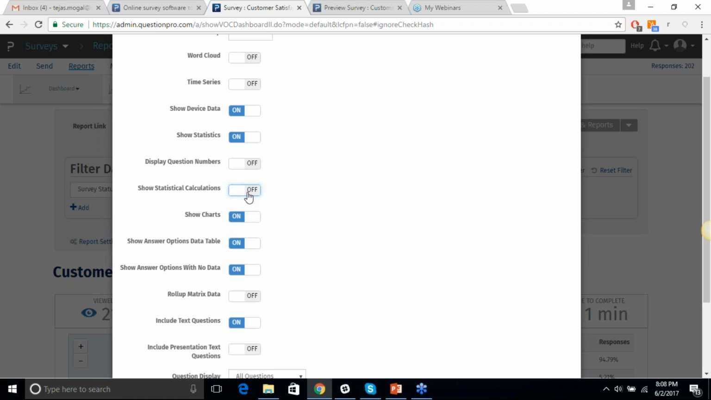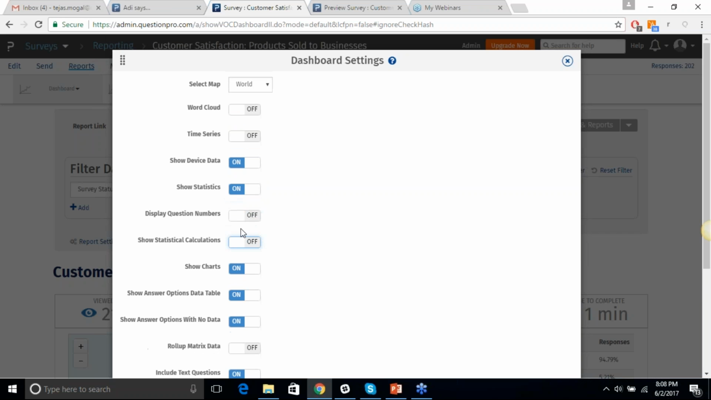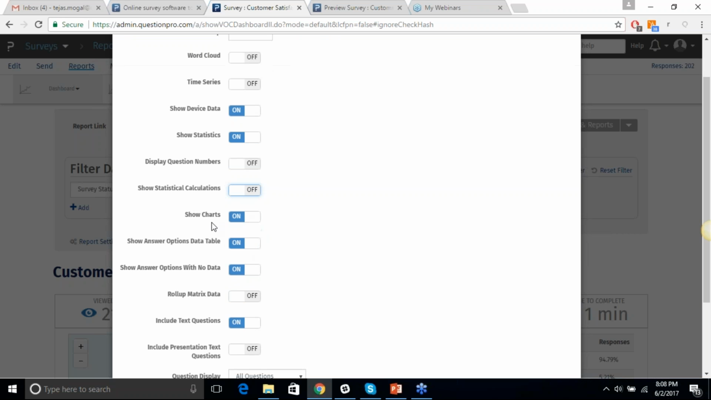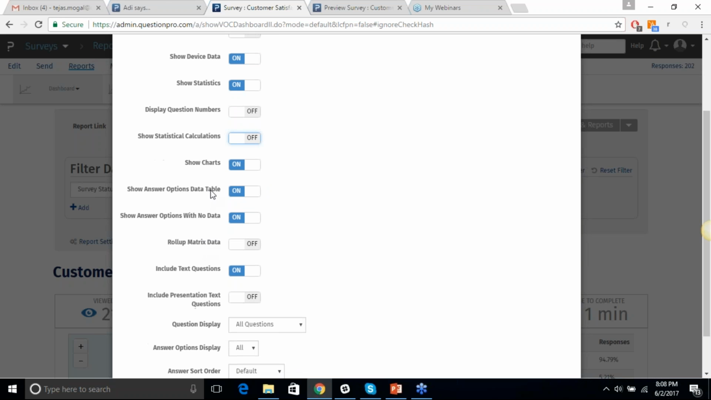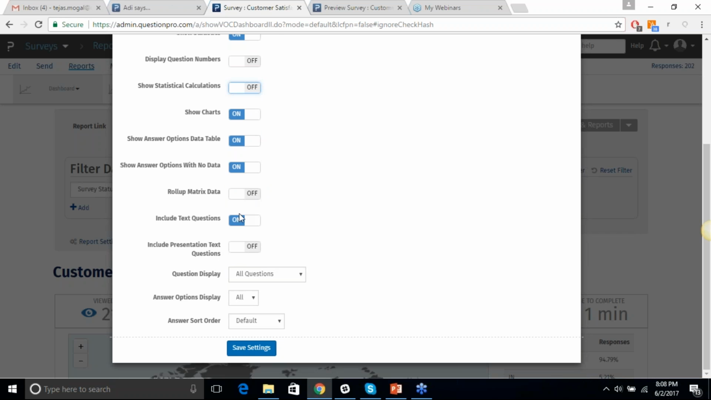So even if you have not enabled a particular option, you'll definitely get all these things, the statistical calculations and everything, whenever you export the raw data. I'll be showing that to you as well. If you want to see the charts on the dashboard, you can enable this. Answer options data table, answer options with no data, roll-up matrix, include text questions. So if you want to see the responses to text questions on the dashboard as well, you'll have to enable this.